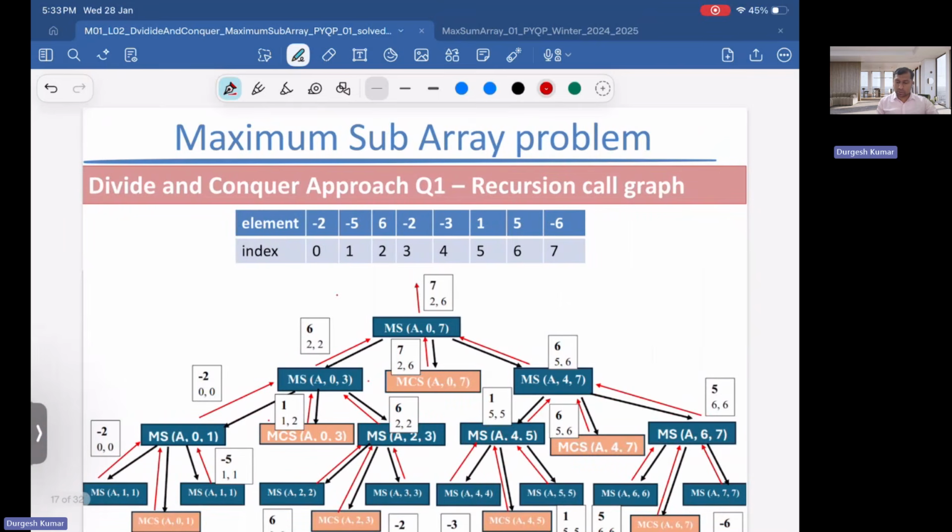Now we have to calculate MCS A47. So from here to here, mid is this, so it must include mid. It tries to take as much as possible on the left side, but taking -3 will decrease the sum, so it will ignore it. So it will take up to this only on the left side. Similarly, it must include this mid plus 1.